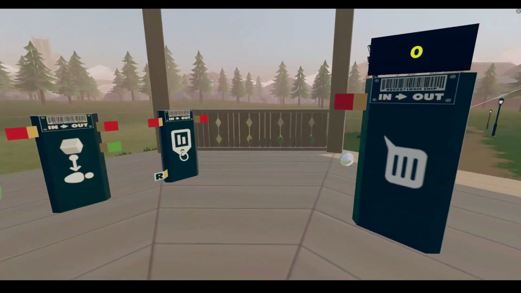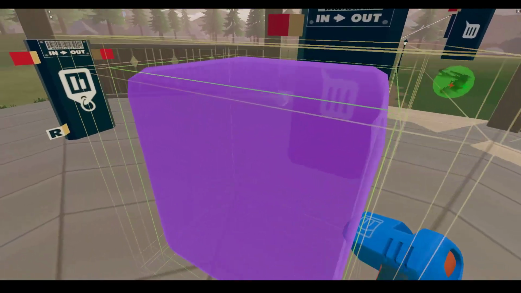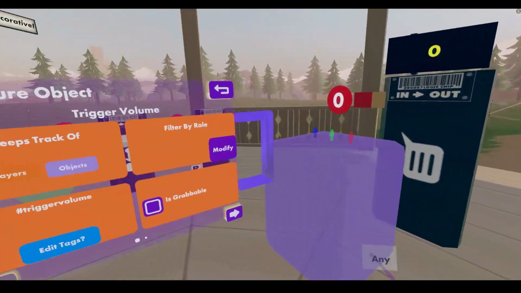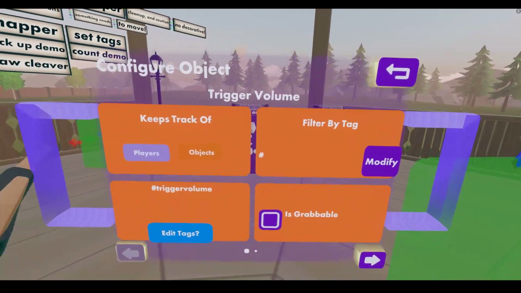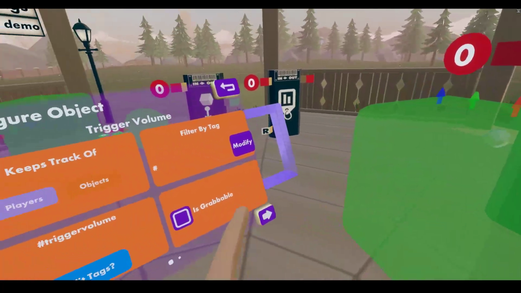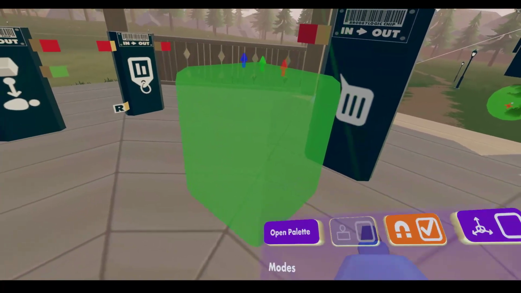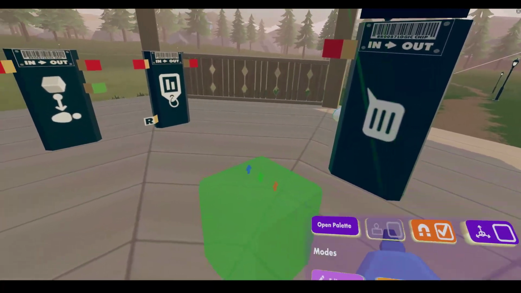There's 2 types of trigger volume. When you create one, by default, it's a player trigger zone. It keeps track of players. And to switch it to an object trigger zone, hit the objects button in the configure menu. And there you go. Now you have a green object trigger zone.